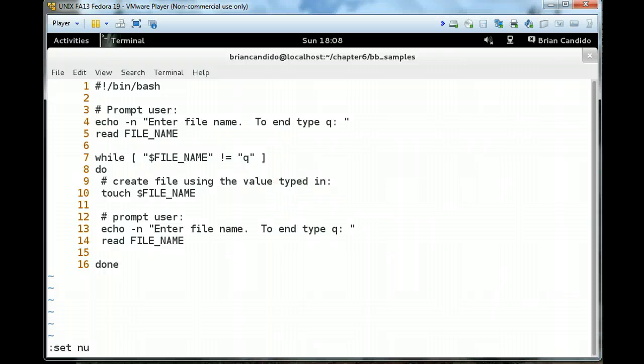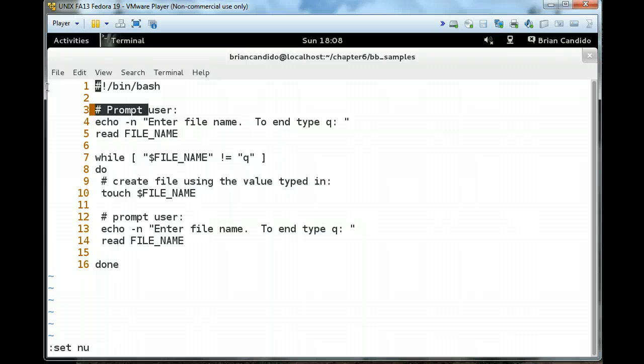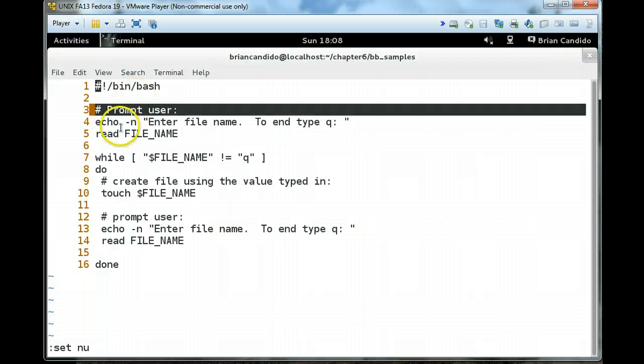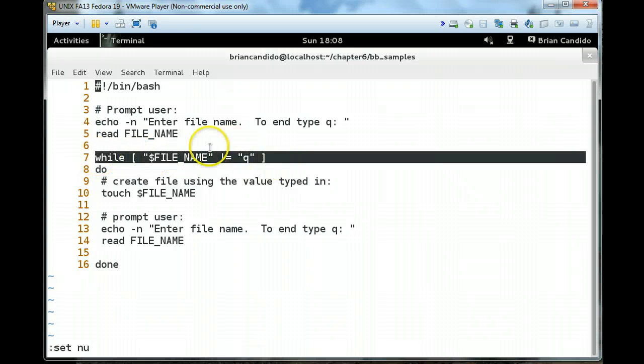Okay. If you said this is a directive, you are correct. This is a comment. I just put spacing in here and indenting within the loop just to make it easier to read. So right here you can see it prompts the user, and I go out to the screen, "Enter file name to end, type a Q," and I read in the file name. Line 7, take a guess what it's doing.